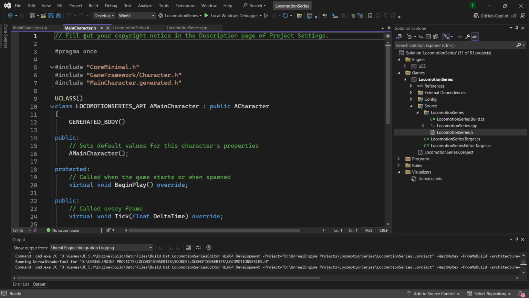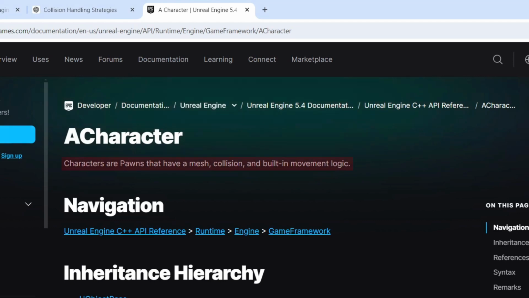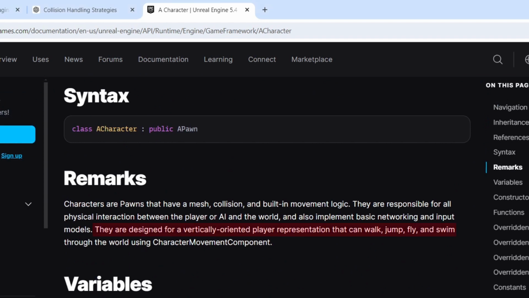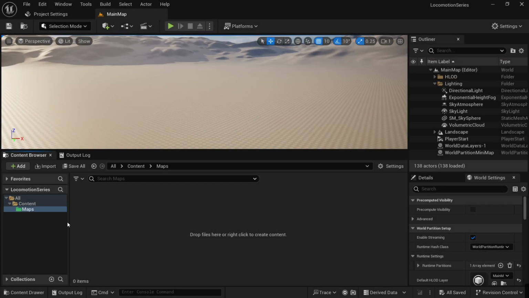functionality for a third-person controller. Characters are pawns that have a mesh, collision, and built-in movement logic. They are designed for a vertically oriented player representation that can walk, jump, fly, and swim through the world using the character movement component.